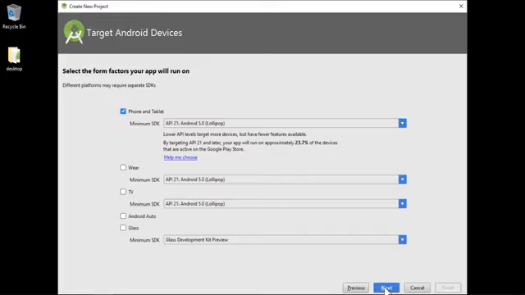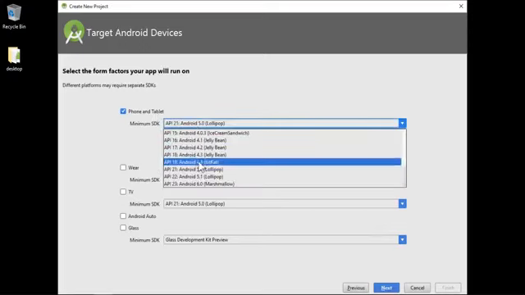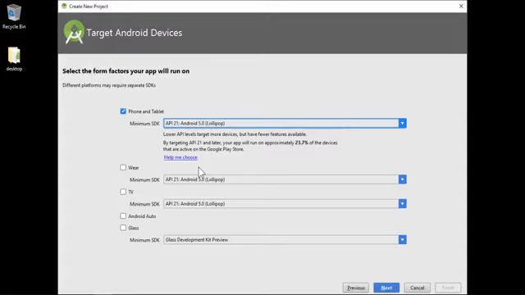This new screen will assist you in determining what kind of devices you wish your app to be able to run on. For now, always pick phone and tablet and API level 21. We have chosen this API level so as to be able to teach you new features that aren't available in previous API versions. Click Next.